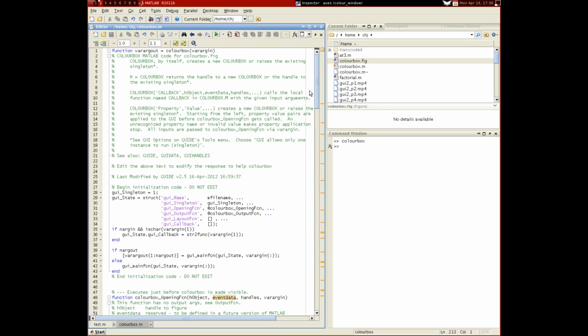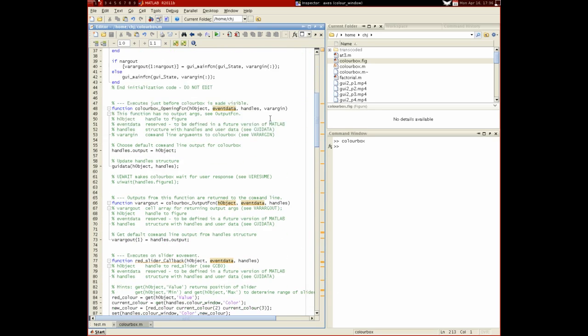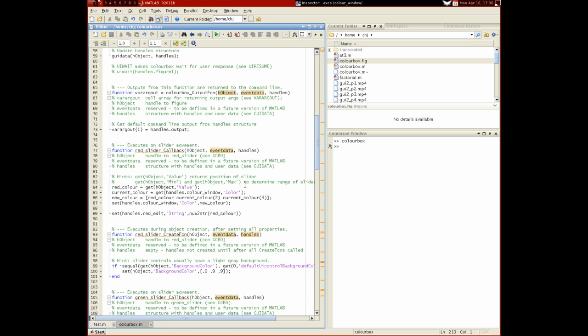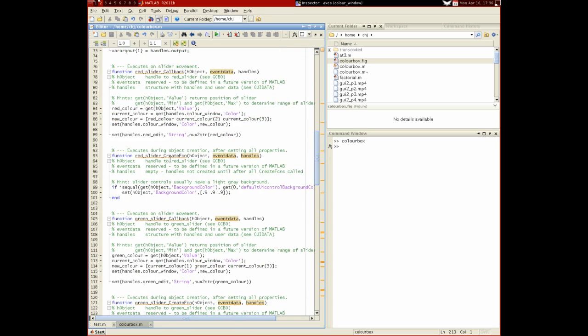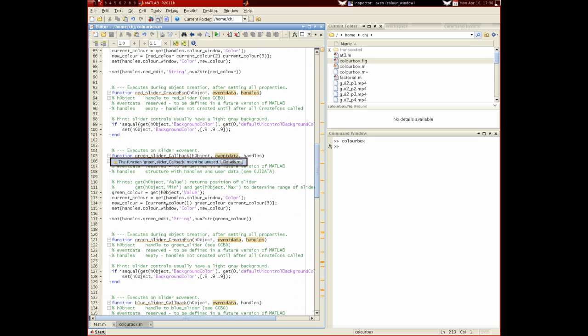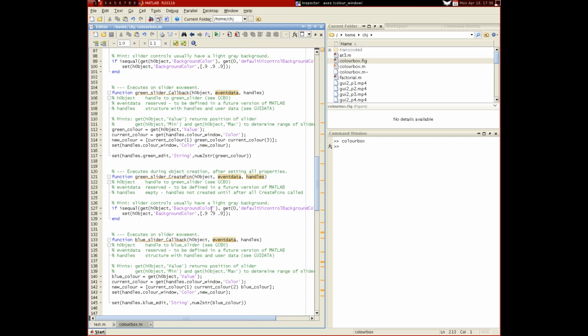And here's the code. So from the top, I haven't edited anything until I get to the red slider callback. You've seen this code before, and the green slider callback is very, very similar. We just needed this one line here, talk to the green edit box because this is the green slider bar, and update it with the green color.